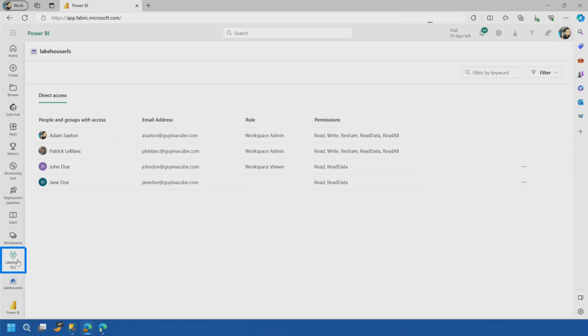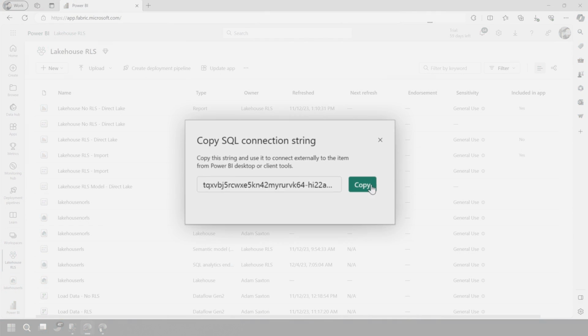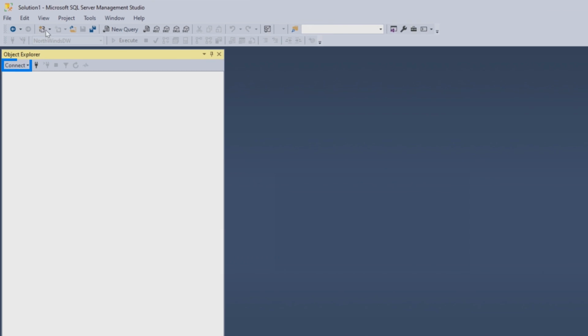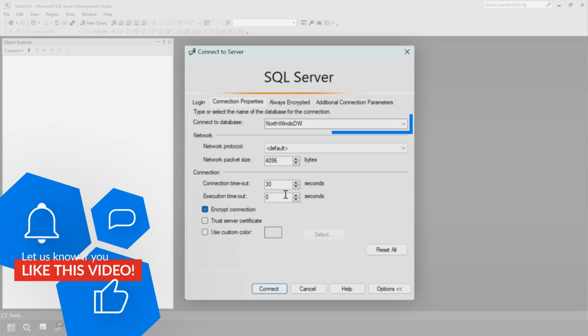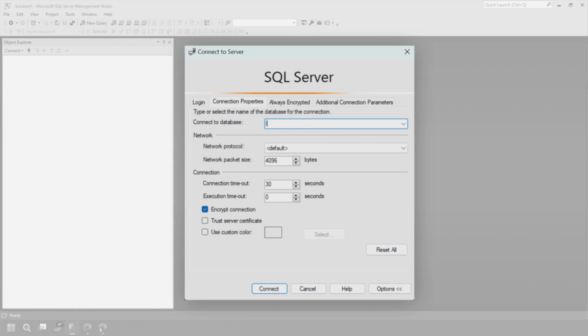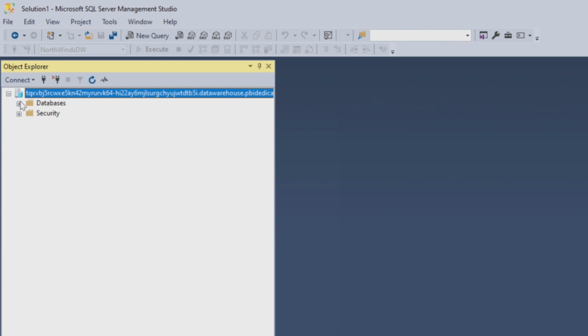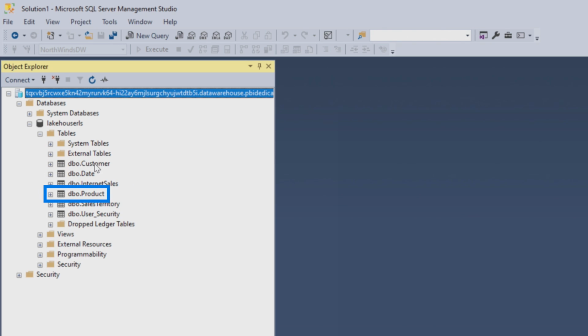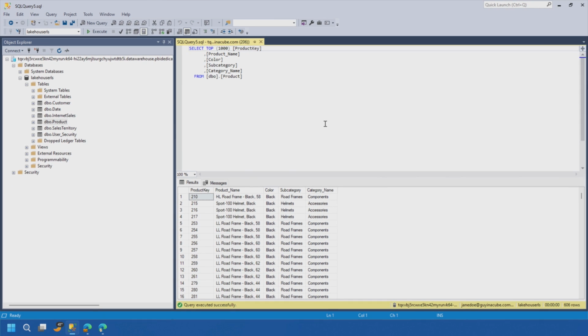So now how do we actually connect? If I come in here to the SQL endpoint, I want to go in and copy that SQL connection string. I'm going to go to Management Studio. Let's connect. One thing to make sure is that you're actually choosing the right database name. And then I'm going to hit connect. Now I'm in this lakehouse itself as Jane Doe. And if I want to come into a given table, let's go ahead and just query the product table. Select top rows, and bam, I can run a SQL statement and actually get data off of this because I've provided access through the share.